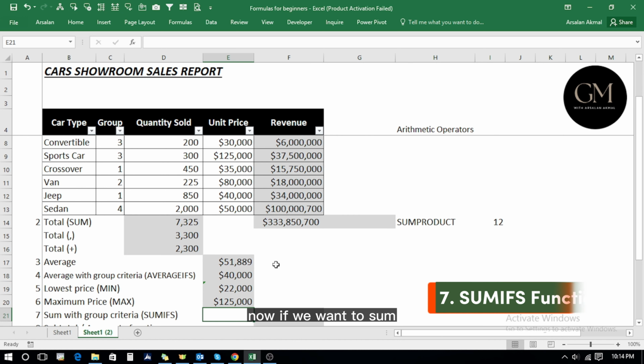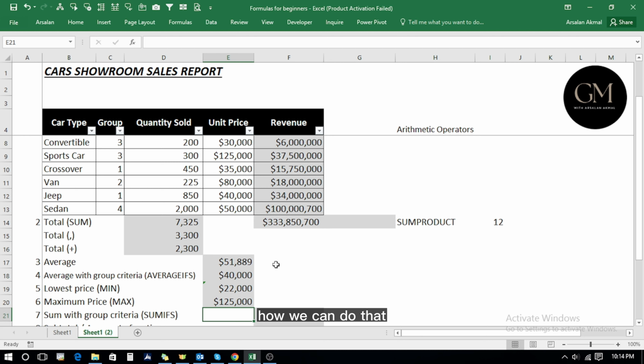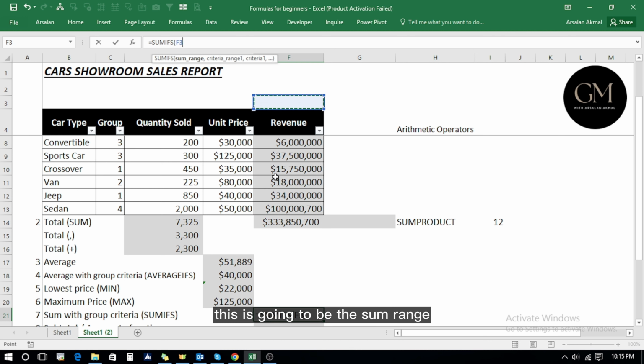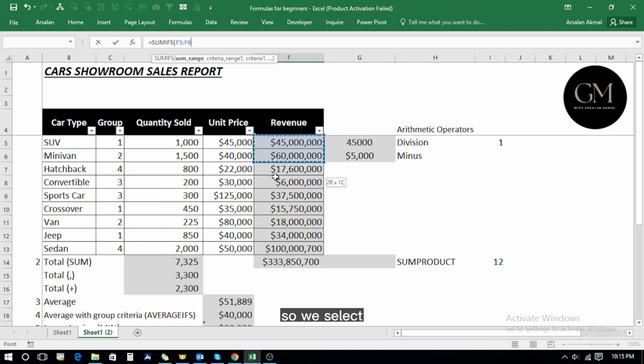Now if we want to sum with the group criteria as we had done in the AVERAGEIFS, how can we do that? We want a summation of the revenue based on the group criteria, so we are going to press equal to SUMIFS, and press tab. This is going to be the sum range that we want to sum, so we select all of this range. For the criteria range, we want to make the group the criteria range, so we select the whole range, and in that we select a criteria of group number 4 and we close the bracket.